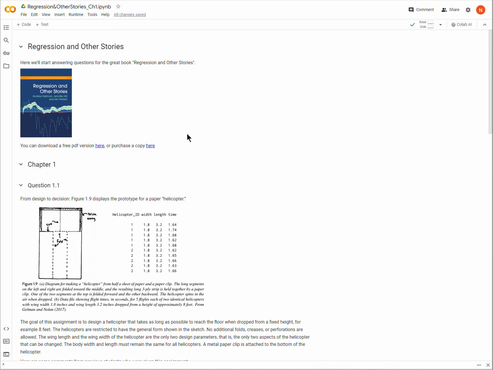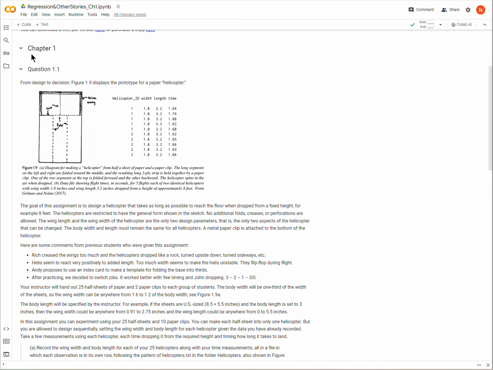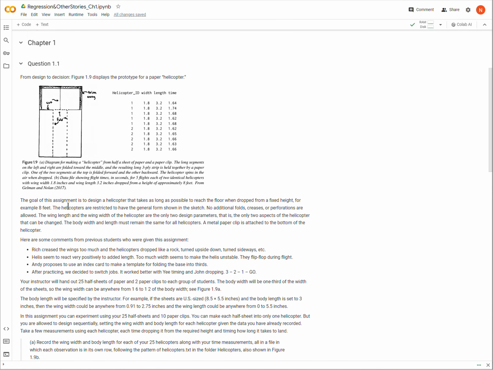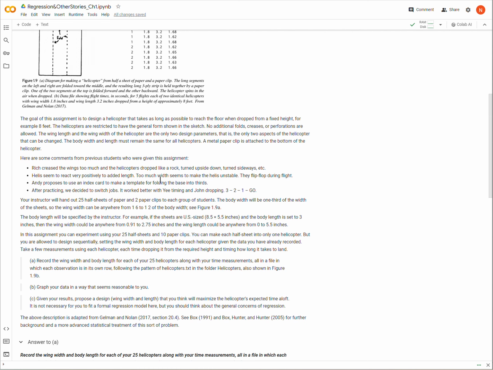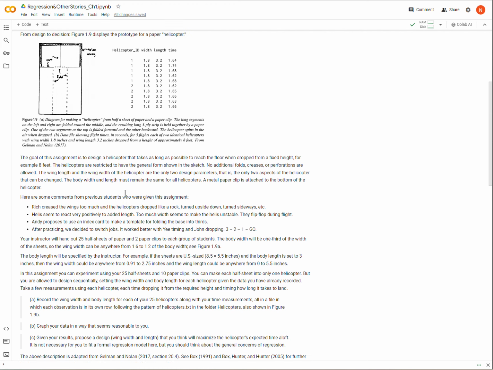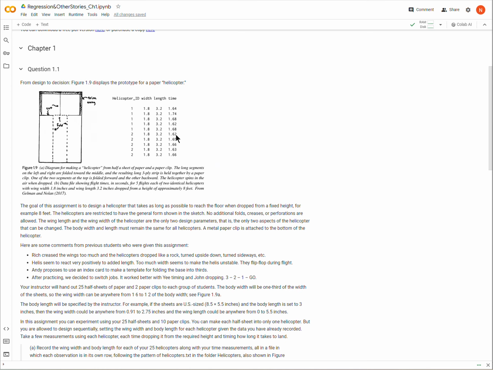Okay, so we're in chapter 1, and here is the question. It's a long question, so I'll let you go to the Colab sheet and read it for yourself, and I will just paraphrase. The idea is that we're actually supposed to carry out an experiment, and there's some sample data that we're going to modify. We take a half piece of paper, cut and fold it so that it looks like a little helicopter, and then drop it several times and record how long it takes before it hits the ground.